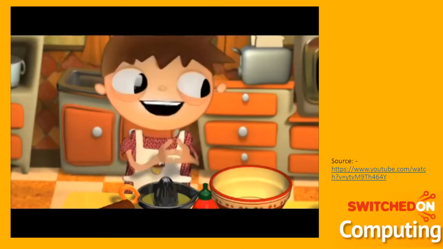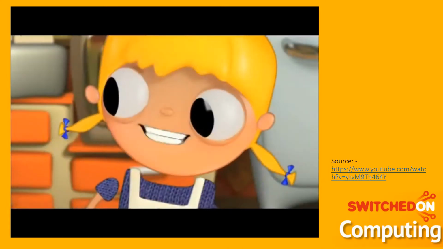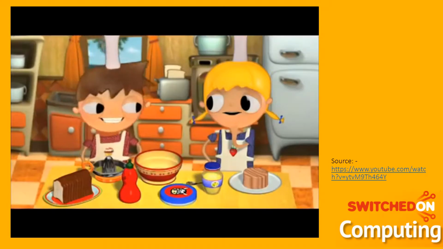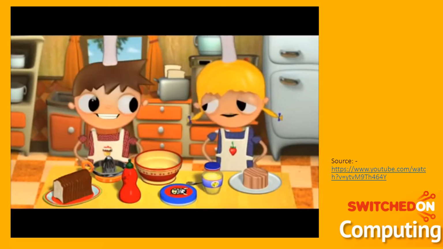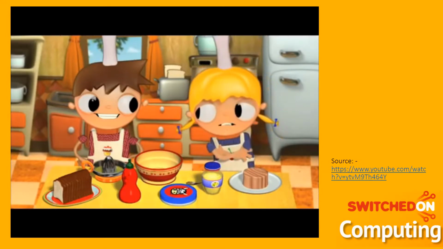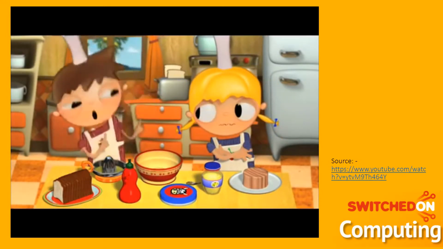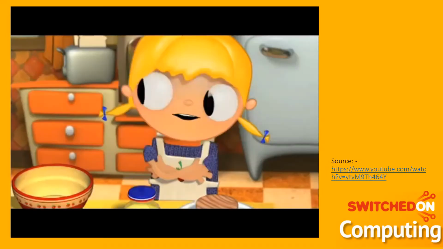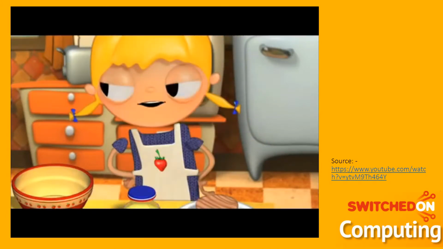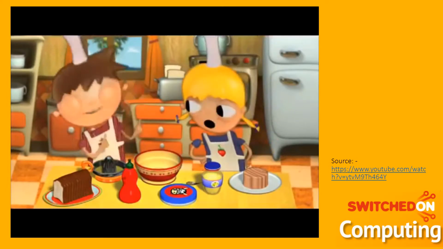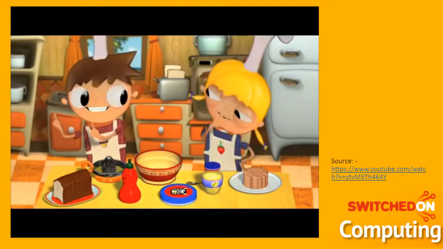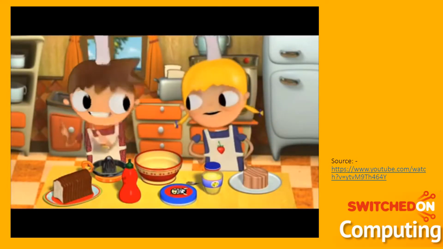Tuna, how about we sing the tuna song? The tuna song? Yes, it's very simple. Telmo, there is no tuna song. Of course there is. Tuna, tun, tun, tun. Telmo, it's better if we go on with the recipe. Okay.